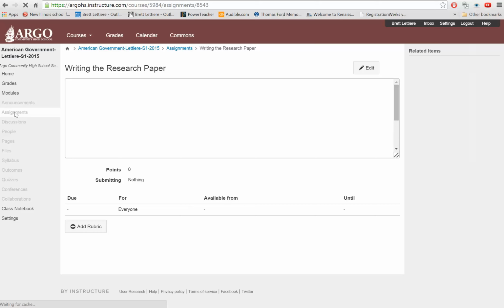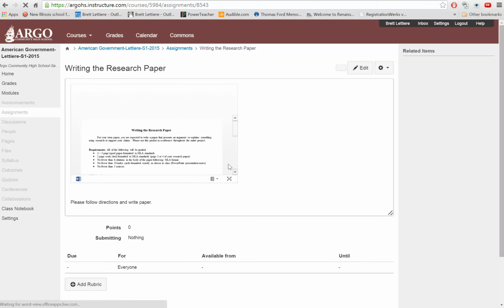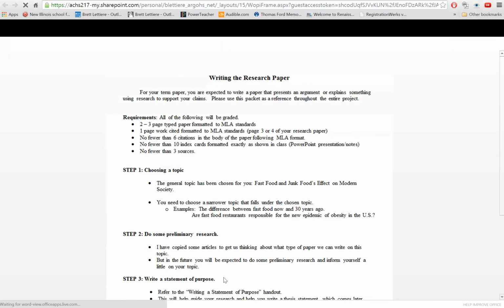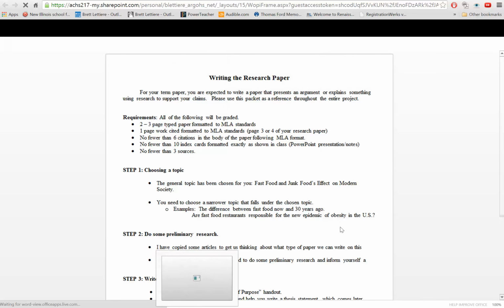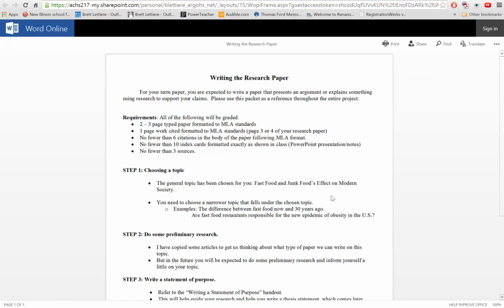And then when students click on the assignment, they'll see this, and they'll be able to look at the file. And so that is two ways to get documents from OneDrive onto Canvas so that students can see it.